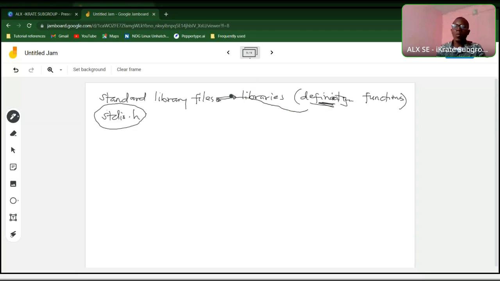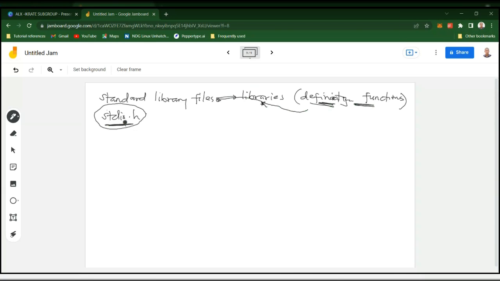But to be able to use any of the functions in this standard library, you can't just go and use them. You will have to declare them in your program. So even though they are available to your computer, before you use them in your program, you have to declare the functions that you are going to use. How do you declare a function? Simply put the prototype in the function.